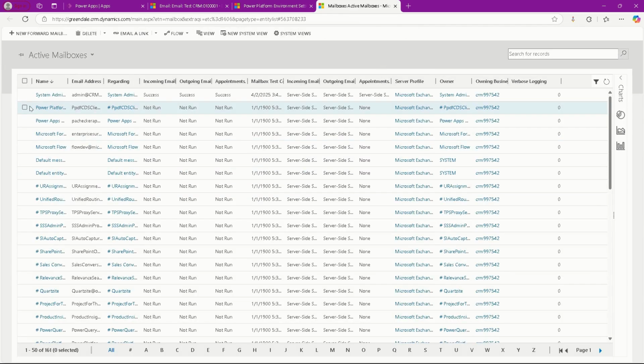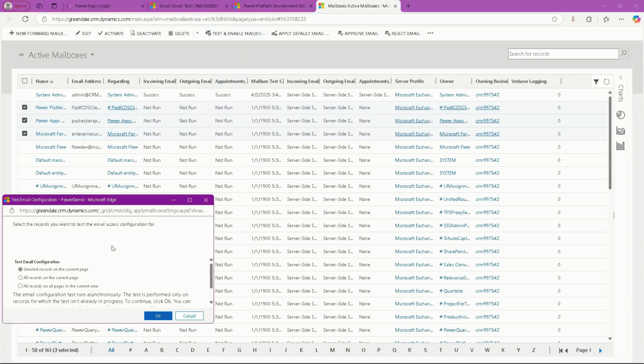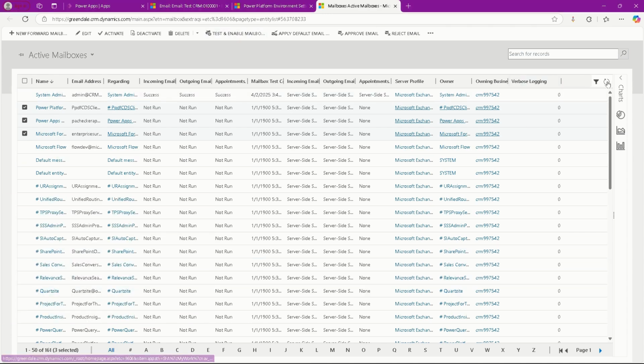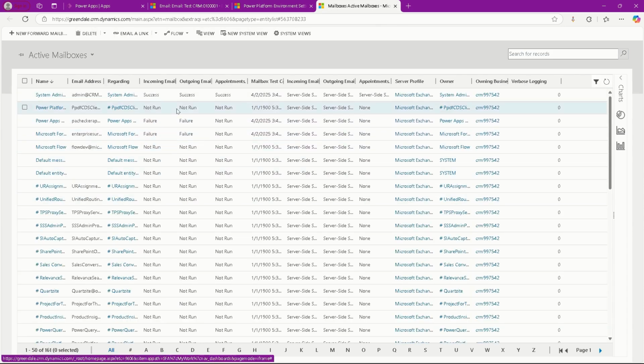Then once that is done, you can click once again here, and you can say test and enable Mailbox. It will select the record you want to test the mail configuration for. So selected record, all records on the current page, or all records on all the pages. So any of the three options you can see here, and you can select. So I'll go with the selected records. Okay, the operation failed for one of the three records. Okay, I'll just refresh it, and it will say it has failed here. So you can see it has not run for this particular mailbox, and it failed for the two others.